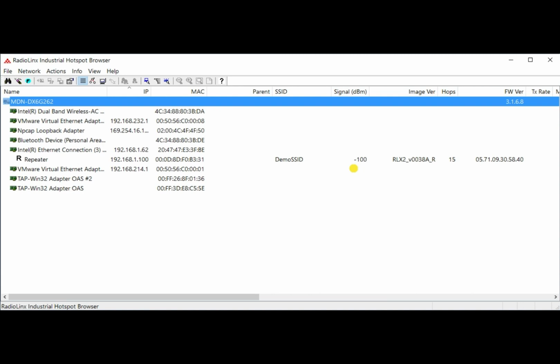So what I'm going to do is disconnect this radio and plug into the master radio, which has also been set to defaults, the radio that we're going to configure as a master. And then we'll configure that one and we'll link them up.